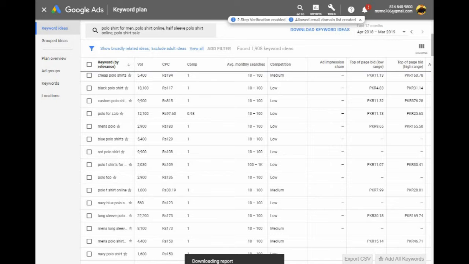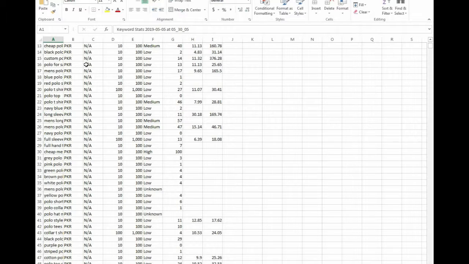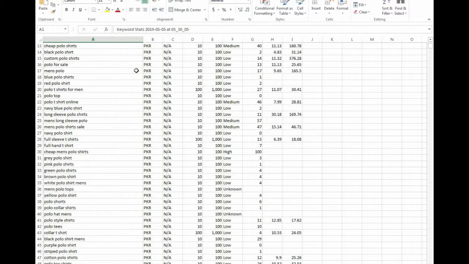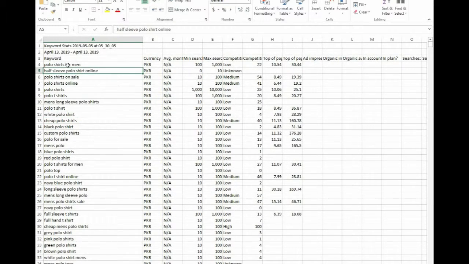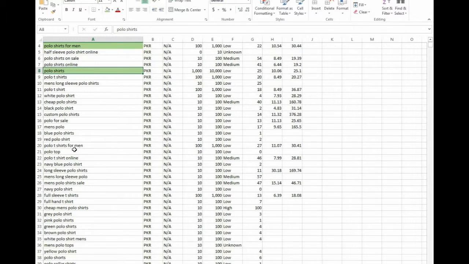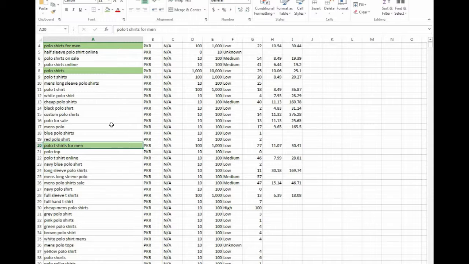and this is the Excel file I am getting. Basically this tells you the keywords. Now what you are going to do is find the best keywords for your product. I'm going to select it. This is the keyword that I want, polo shirt. This is the relevant keyword for my product. Polo t-shirt for men, this is a relevant keyword. So all the keywords that I marked are the best keywords for my search.